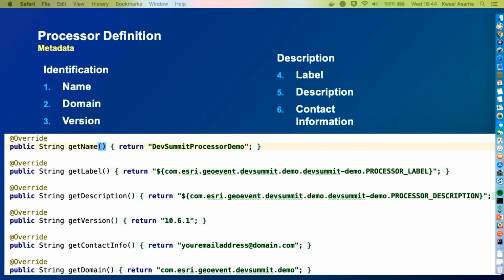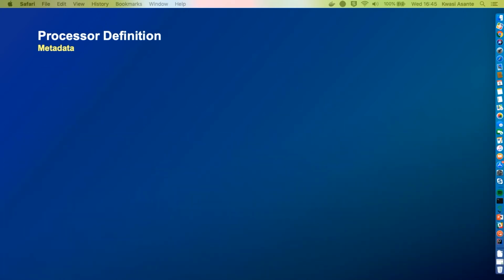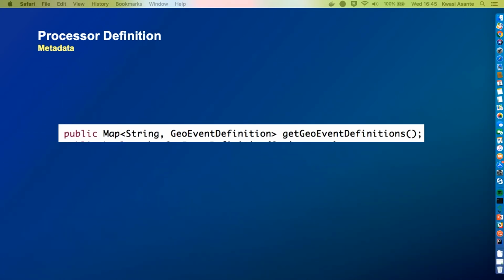So with the processor itself, we have two main descriptive pieces of metadata that come in. First is an identification, and then the second, the description. So the get label, get description, get contact information, those deal with the description of your processor definition, right? And then the rest are supposed to do an identification of the processor definition, of the processor itself. All right. So let's go to this particular slide here.